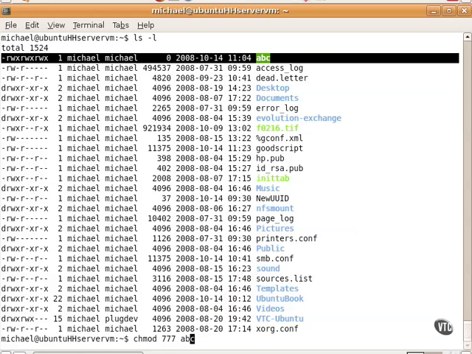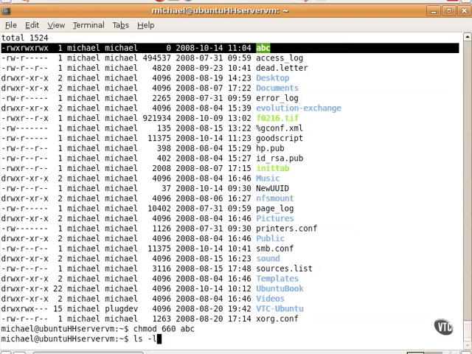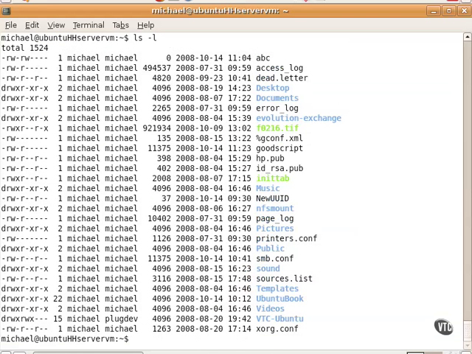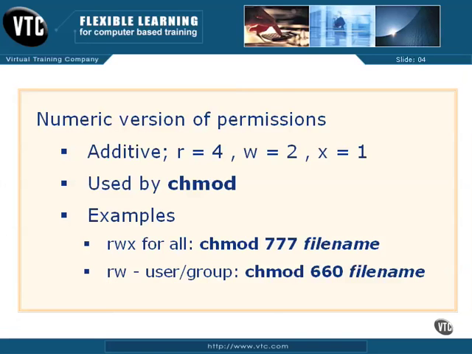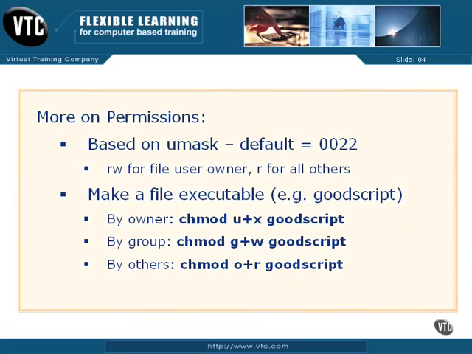In contrast, if you run the chmod 660 abc command, only the user owner and members of the group which owns the ABC file are allowed to read and write to that file. Permissions can be changed in other ways as well, but back up a second.